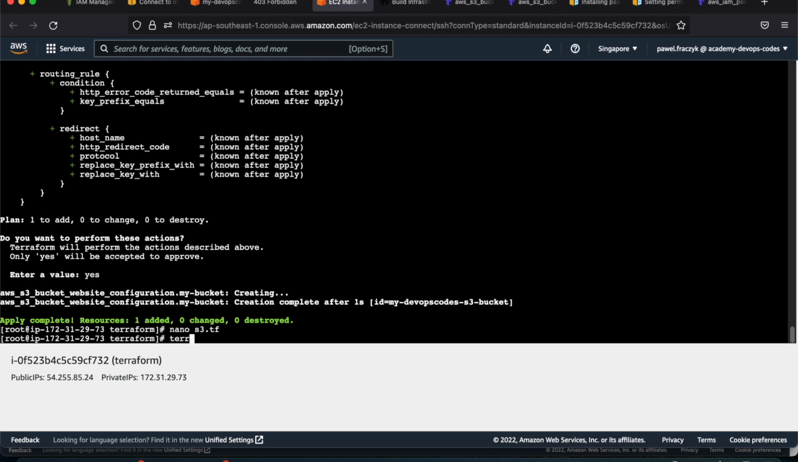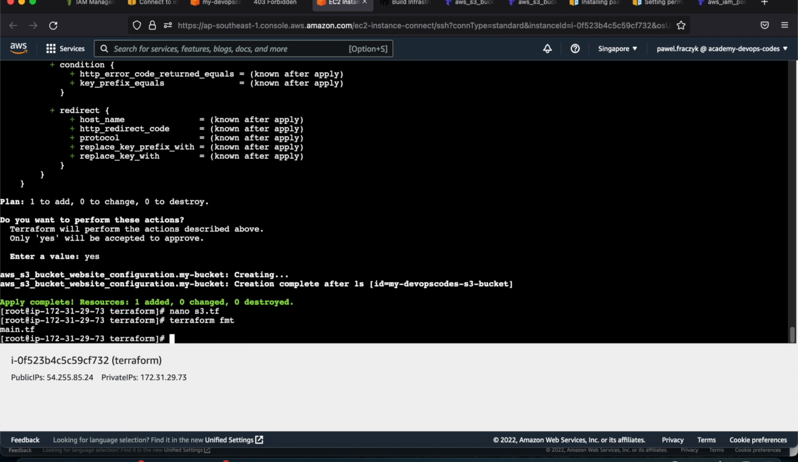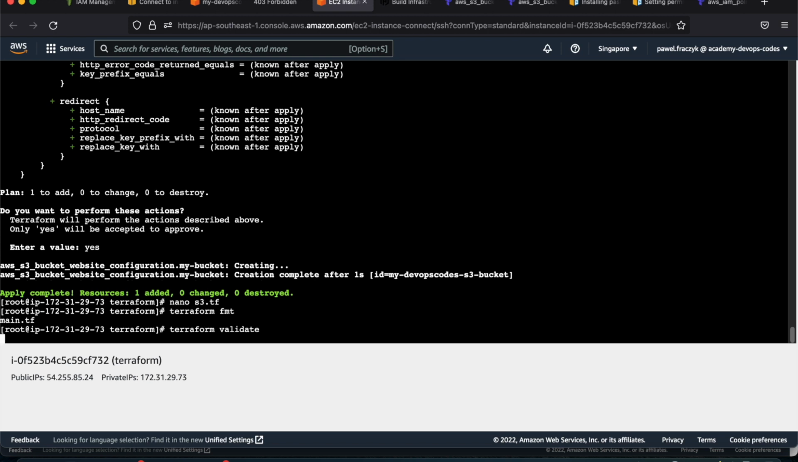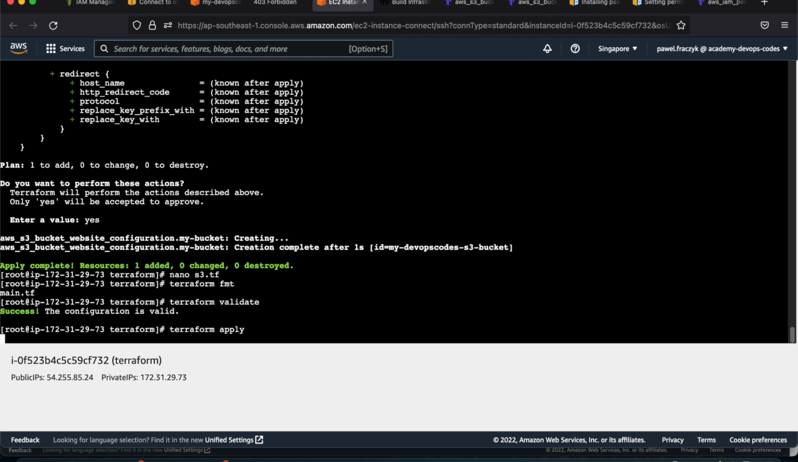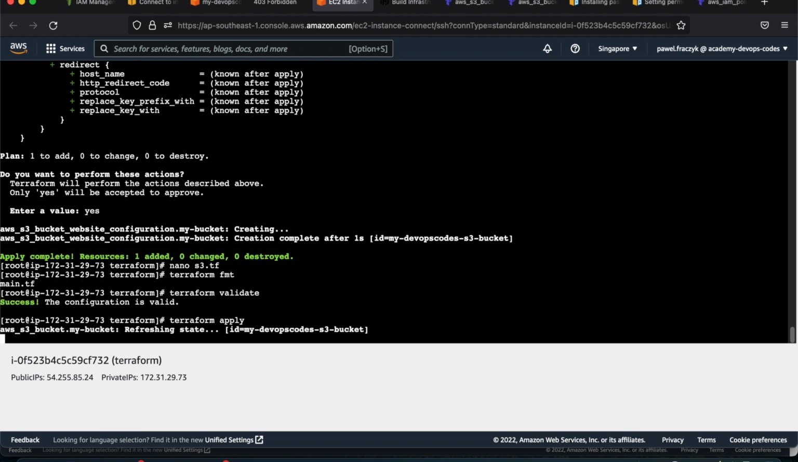We can also do terraform fmt. This will format our files, make them nicer. And we can also do terraform validate. It's faster than plan, and it's also making some checks against our code. And we see there is a success. It's not 100% that if it's validated, it will work, but it can help us find some syntax errors before we start planning or applying.